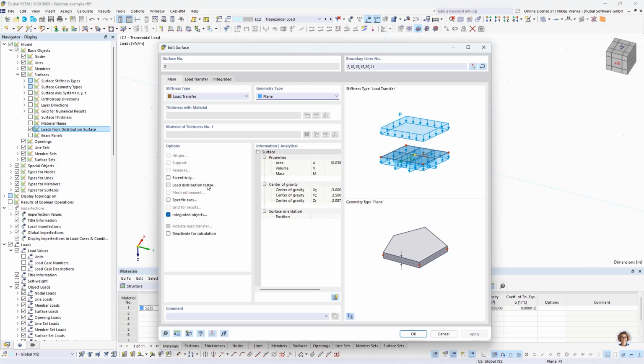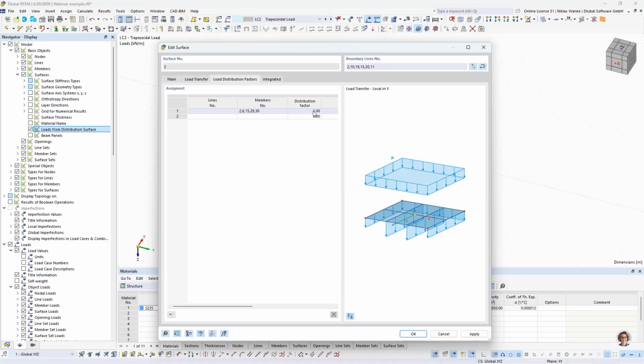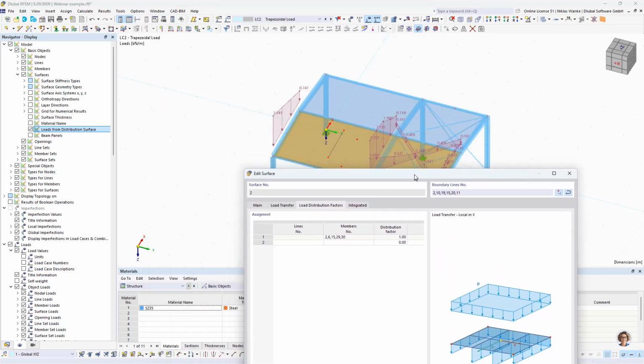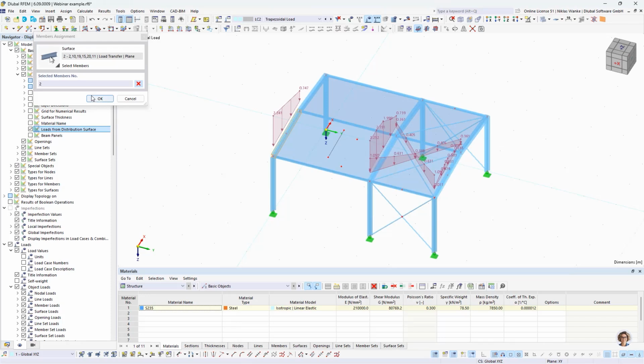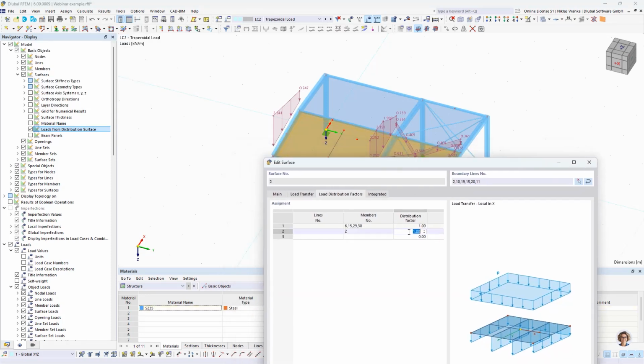And the other thing is, that's basically the last thing I want to explain for the load transfer surface. This is the load distribution factor. That's an additional option for the load transfer surface. And if you activate it, you can define load distribution factors if you want. So by changing the factor for some members, for example, I can say, okay, this member should receive a higher distribution factor. And I can say, okay, maybe we choose 1.3 or something like this.